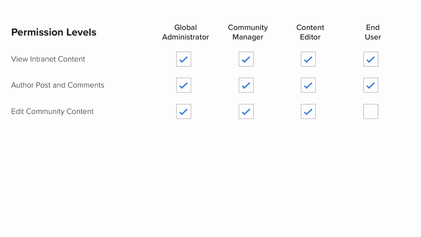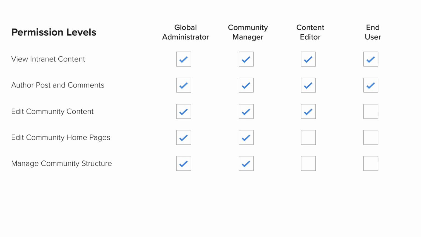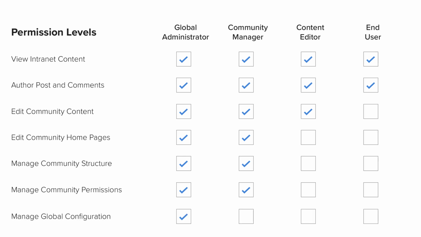Global administrators and community managers can also edit community homepages, manage community structure, including creating and configuring guides and libraries, and manage community permissions. Now again, global administrators can perform these tasks on any community in Synthesis, while community managers' permissions are granted to specific communities. Finally, global administrators can manage global configuration items such as intranet permissions, creating communities, and organizing the top navigation.